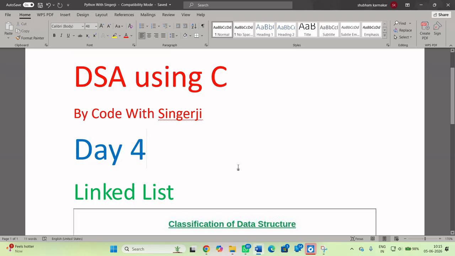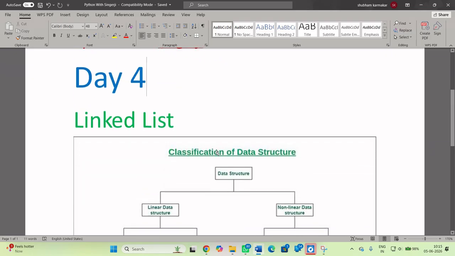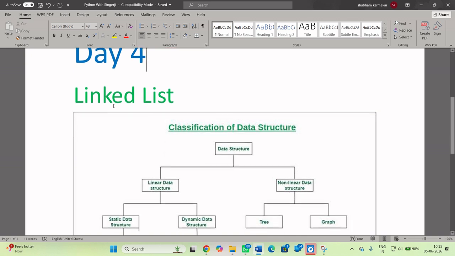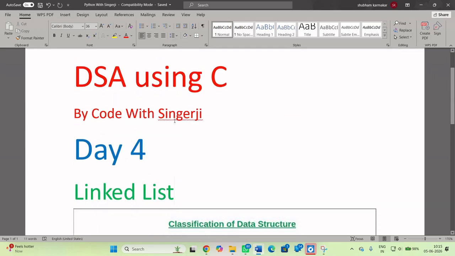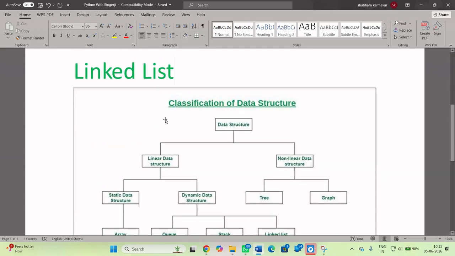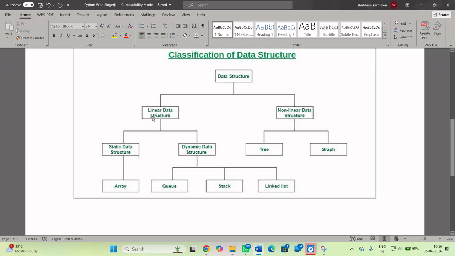And in the last lecture we implemented the array operations. Today's lecture we will discuss the linked list. What is a linked list? Now you can see the diagram I have given.